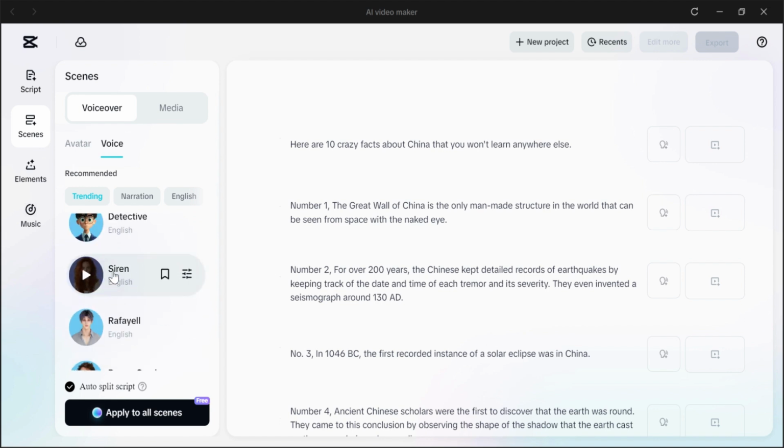So let's move to the second one. So all you need to do is to look through all the voiceovers and select what you really want. So I'm going to use this particular voice. So all I need to do is to just select the voice, then come to apply to all scenes.